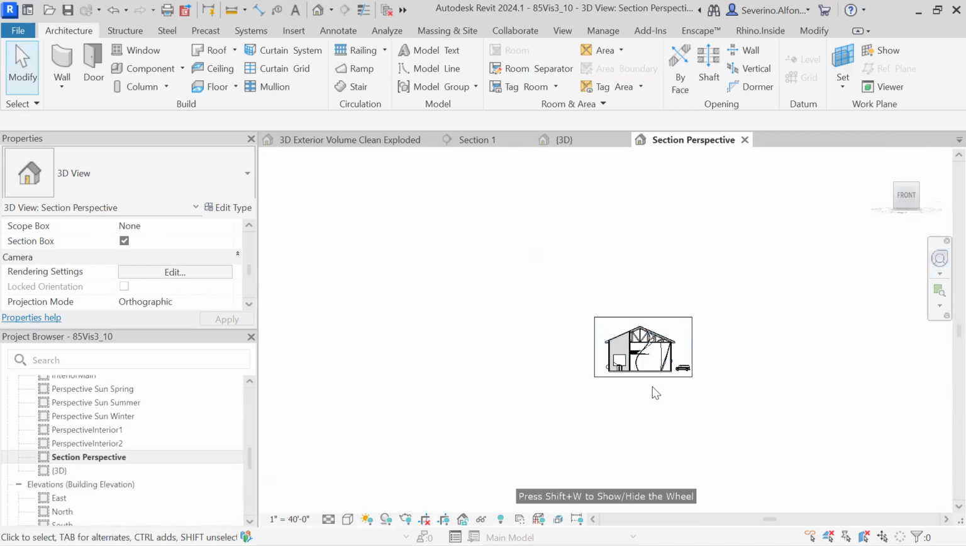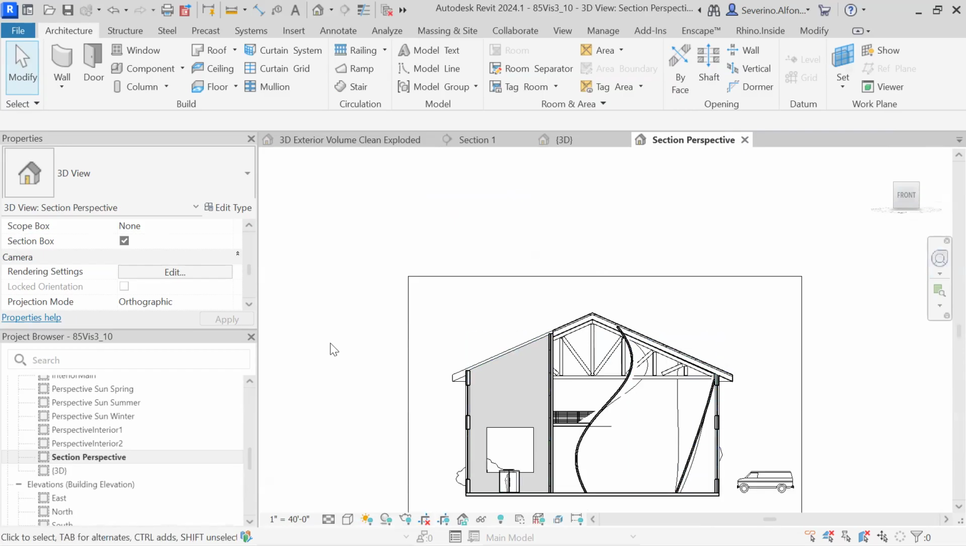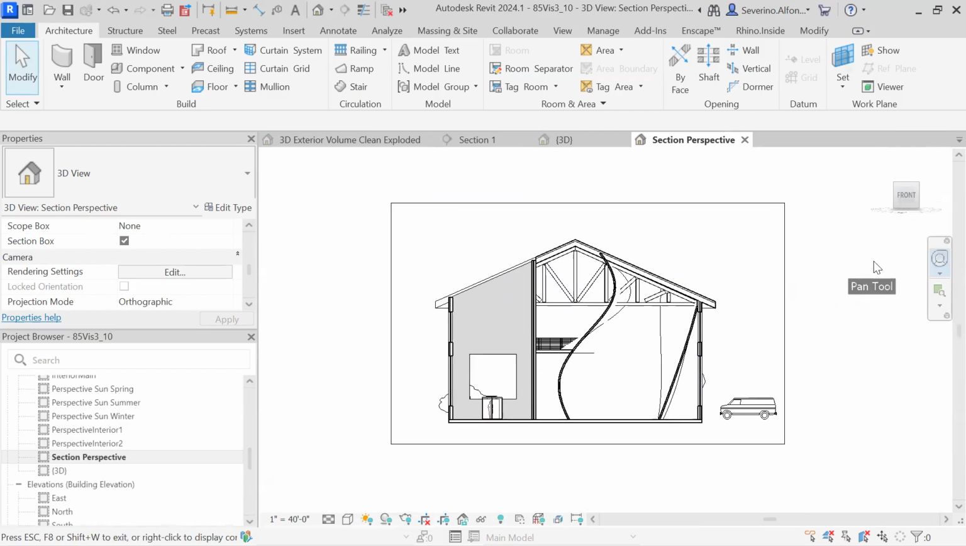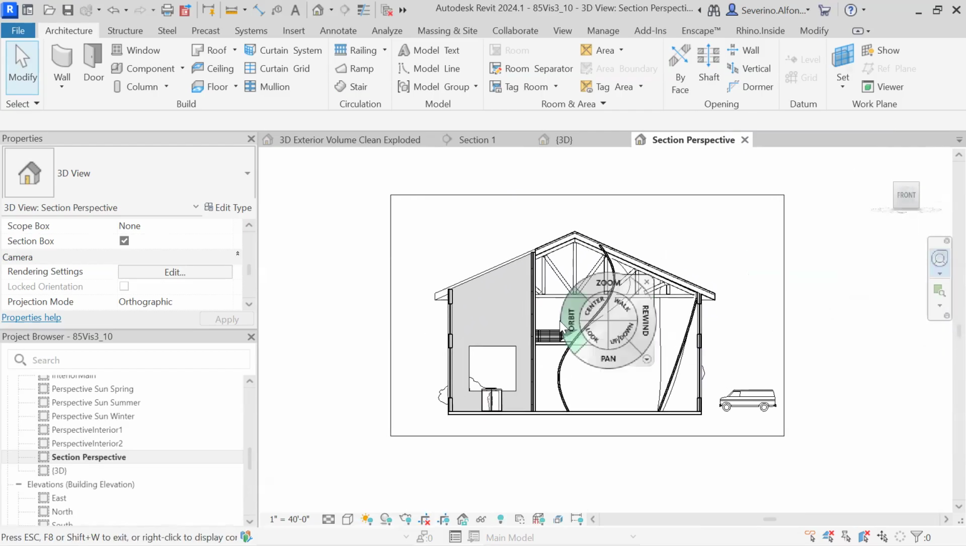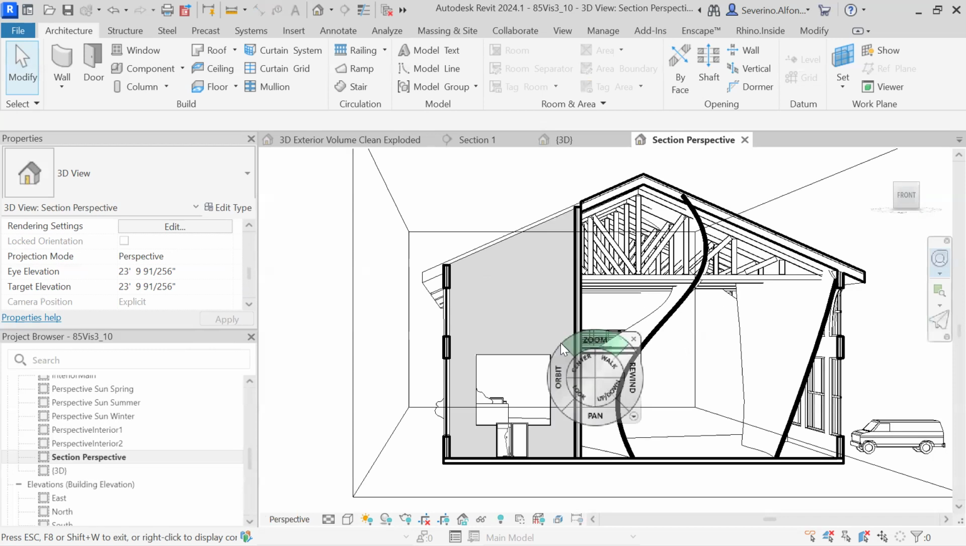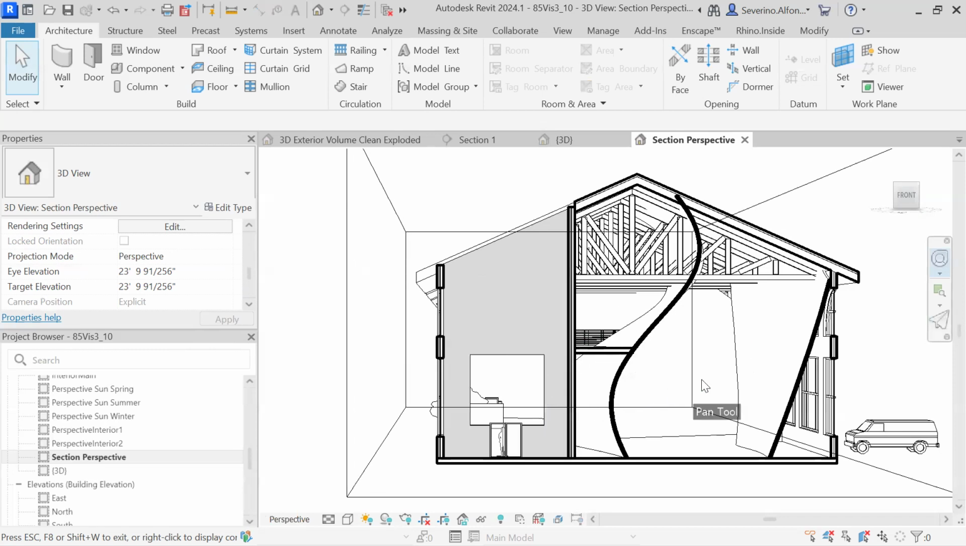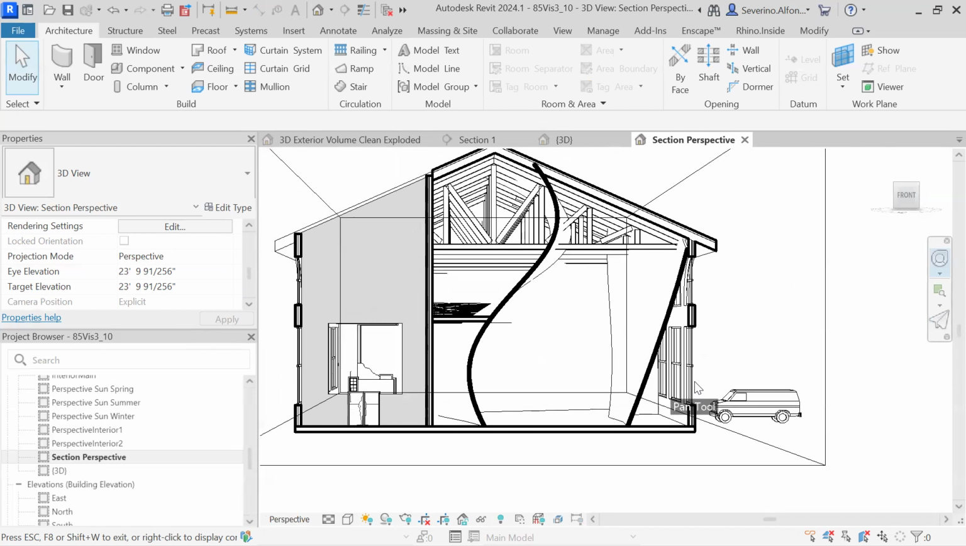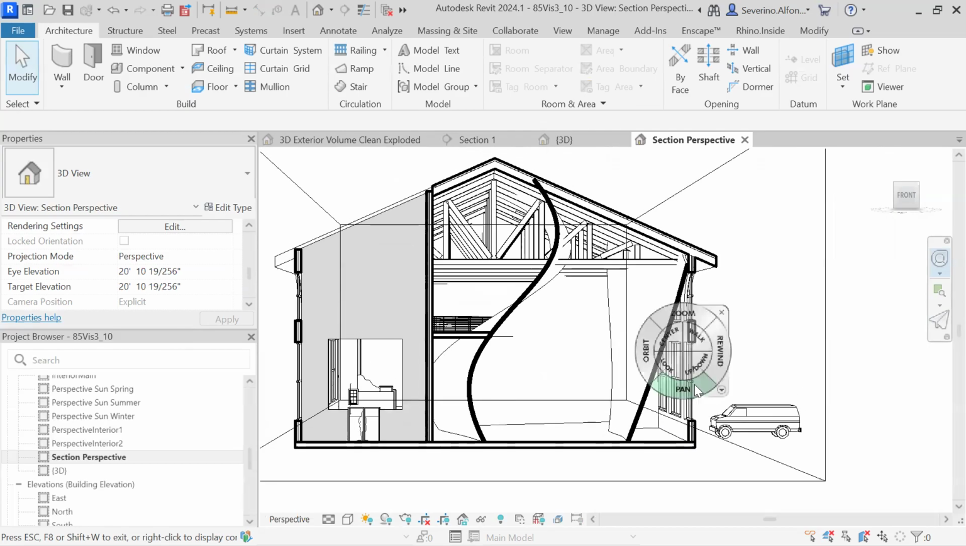So that's great. But this is orthographic. I can ZA to go directly to that view. I can keep the wheel there and pan around, put it in the center as best as possible. And you can also go to the same projection mode, perspective, and you get that particular view, okay?